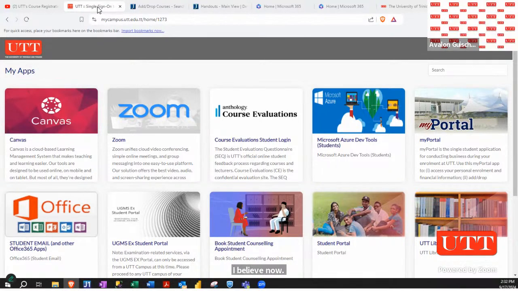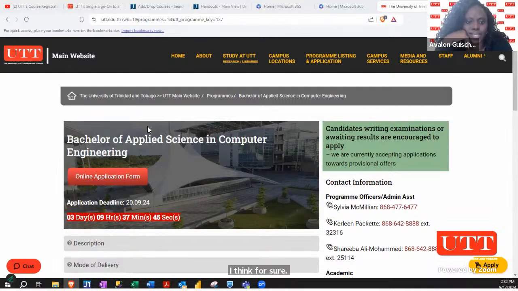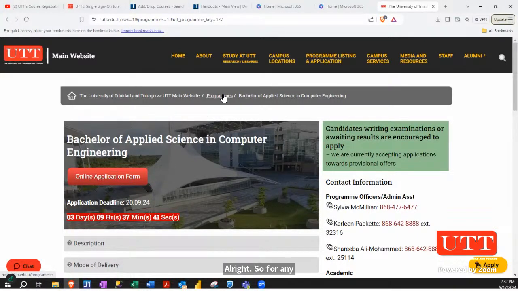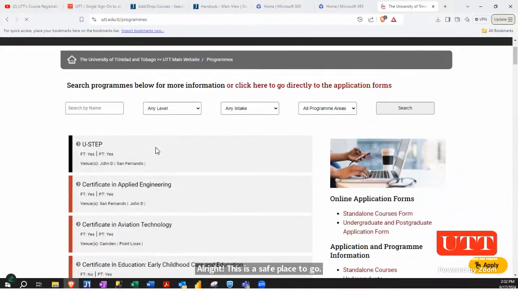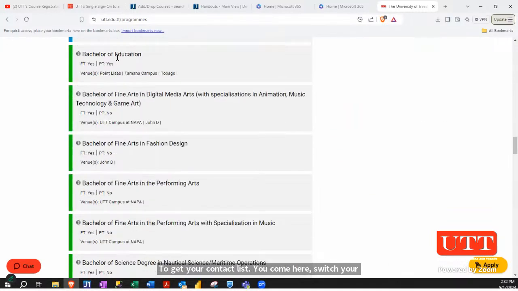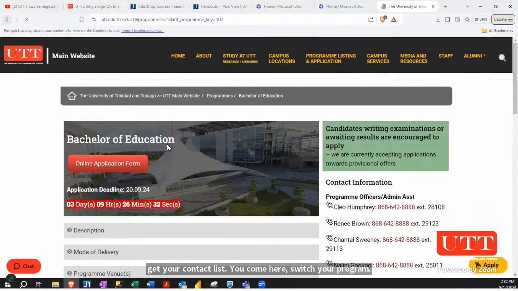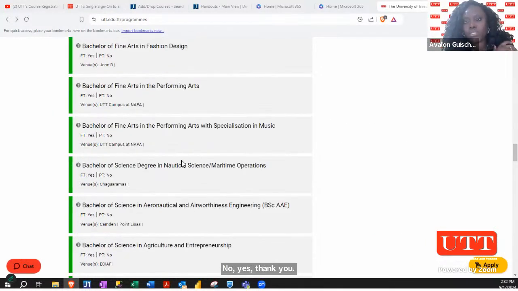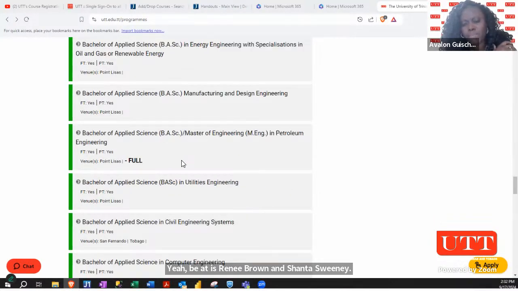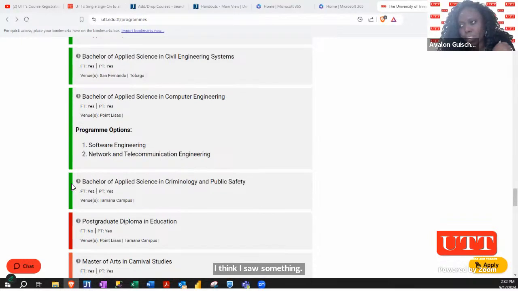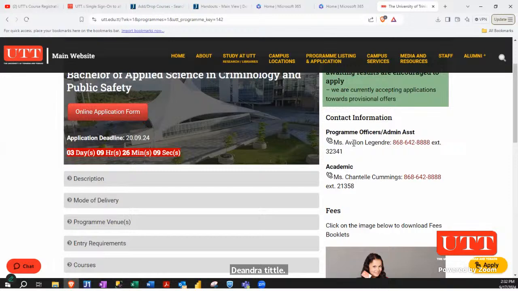For criminology, yeah. I'll show them how to go on the UTT website. Avalon, Azure. So for any student who is unsure about who they need to contact, this is a safe place to go to get your contact list. You come here, search for your program. It's criminology. Let's see. Oh, just find criminology. BEd is Renee Brown and Chantal Sweeney. I think I saw something from the person who spoke just now, sports. It's Deandra Tittle. So it's Avalon, right? So your program officer, Azure. These are the persons you could contact for any issues pertaining to your program. So the person who was concerned about 3 courses, reach out to her and she would let you know.